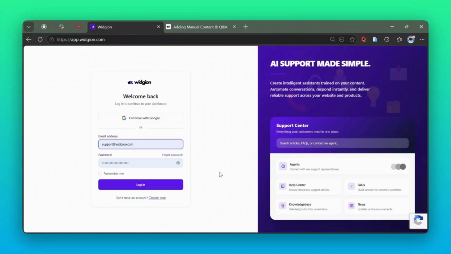Hello, in this tutorial, I will be walking you through how you can train your AI assistant using text snippets.